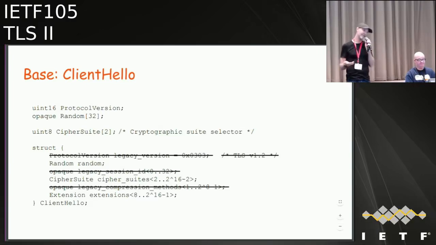Then we have compression methods. Have I mentioned we removed compression? And then finally we have extensions. Again, the extensions can be up to 65 kilobytes long, which is pretty long, and there are lots of reasons to believe you might only need a couple hundred bytes of extensions. Typical client hellos range in the 200 to 300 byte range for this area. Christian.